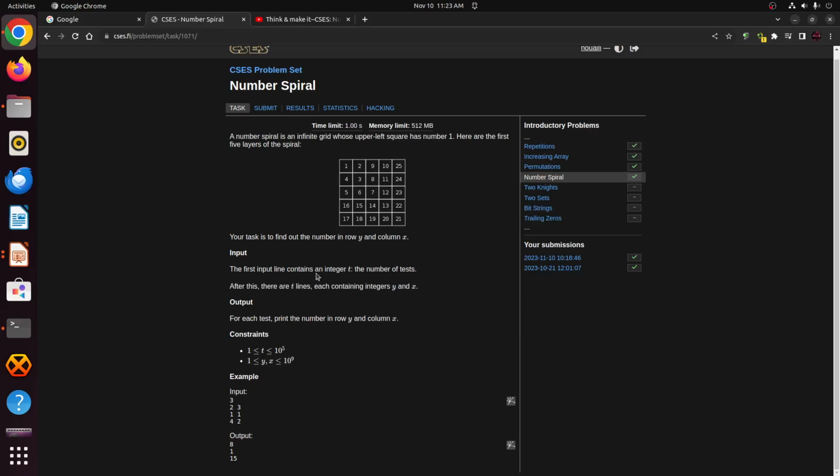The first input line contains an integer t, which is the number of tests. After this, there are t lines, each line containing integers y and x. For each test, print the number in row y and column x. For example, here we have 3 tests.